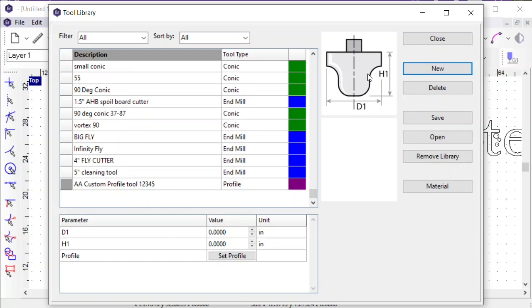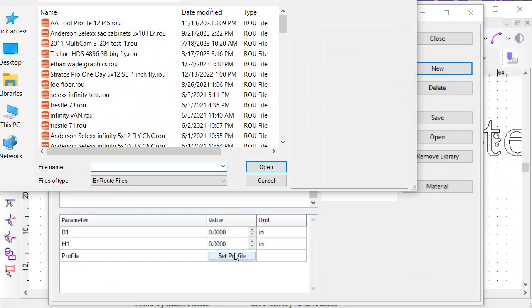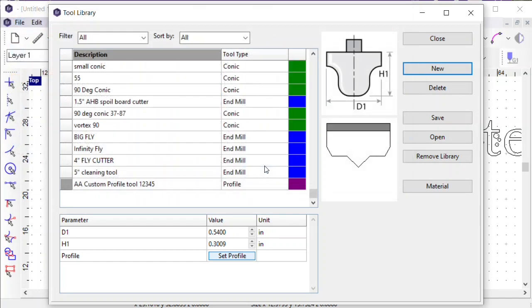And I click OK, and then right here, I'm going to set profile by bringing in or importing that ROU file. That's just a saved EnRoute file that has the profile in there, and there it is. That's my drawn profile. If you see, this was it in the lower left. It went up like this, up like that, and boom.